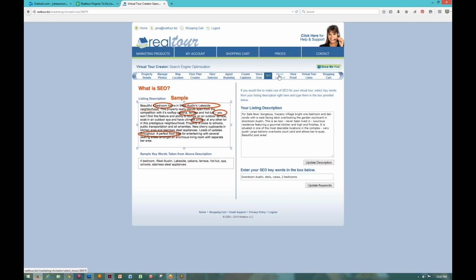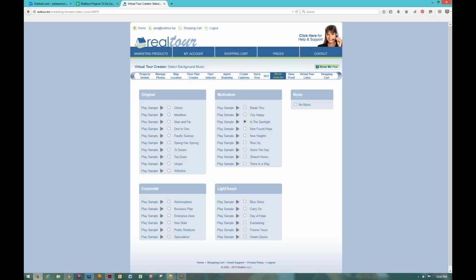Okay, last but not least, and the easiest thing to do is Music Selector. So we give you the option of all these different little samples of just background music, and it really makes a big difference. If you watch a tour that has no music, it's just pictures. If you add a little bit of background music, it just takes the whole tour to a totally different level. It's really a nice feature.